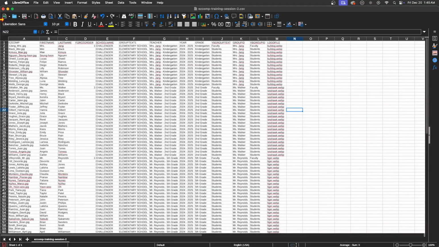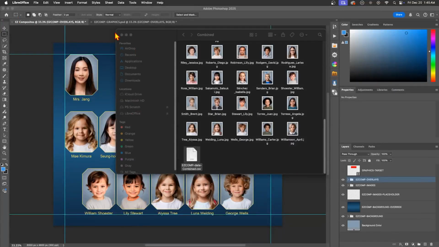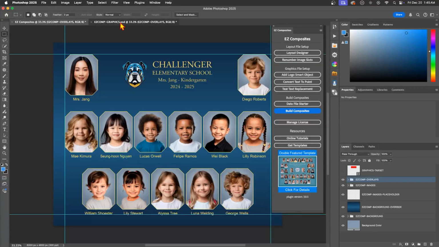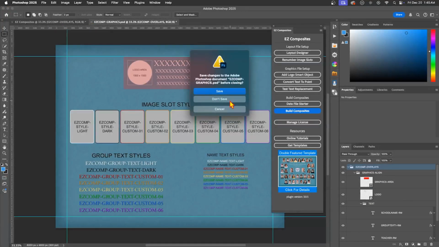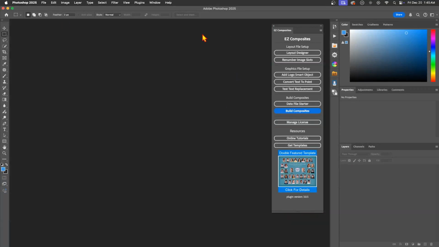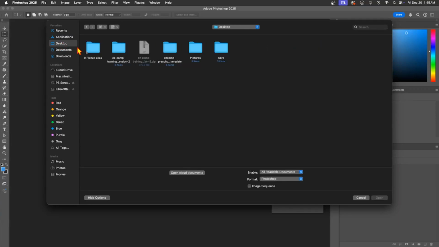Now let's get into creating a yearbook. So the yearbook is more or less identical to class composites with just a couple of key differences. I'm going to just open the template here, and in the download you've got this template as well. Creating documents, so there is a yearbook template folder.